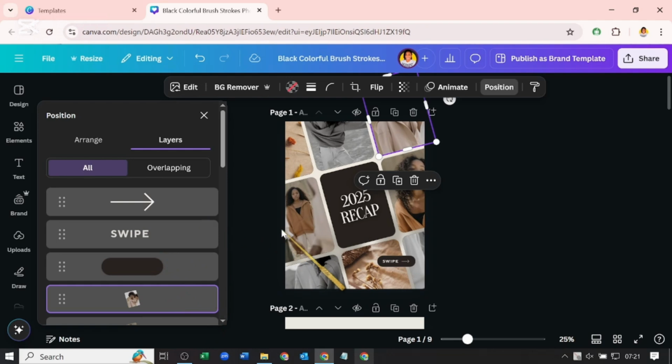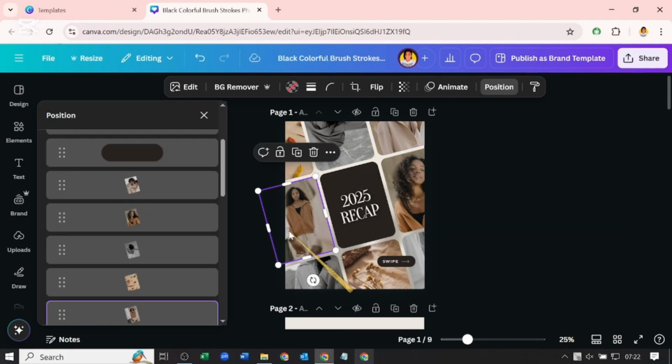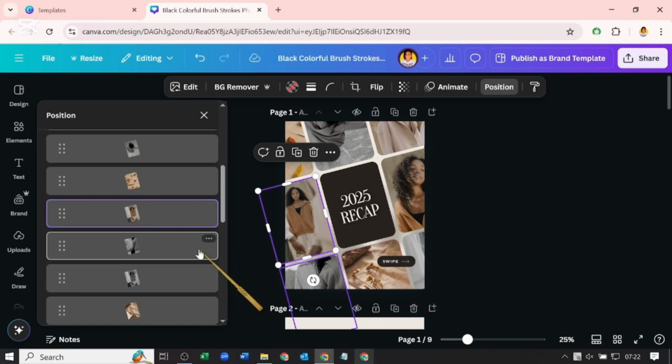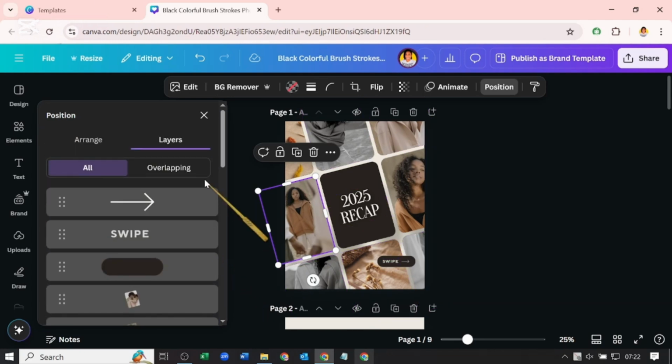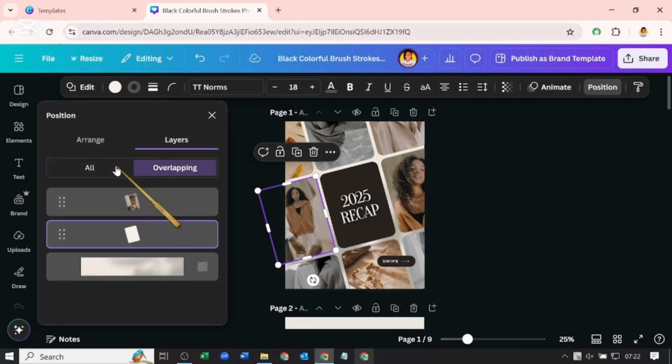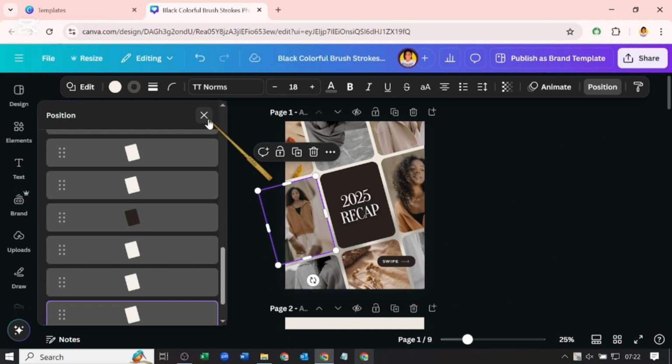If you click on this element, it shows you where it is, what position it is on your design, and you can see what is overlapping each other, what is on top of each other here. You see what is overlapping. This is overlapping this one. Let's go back to all. I'm going to close this position out.